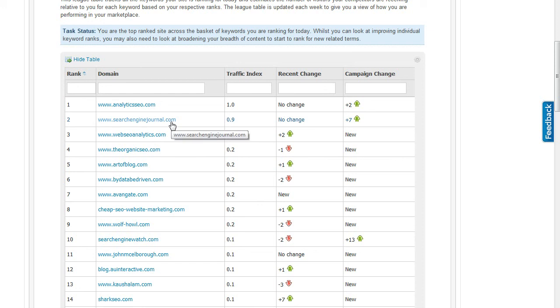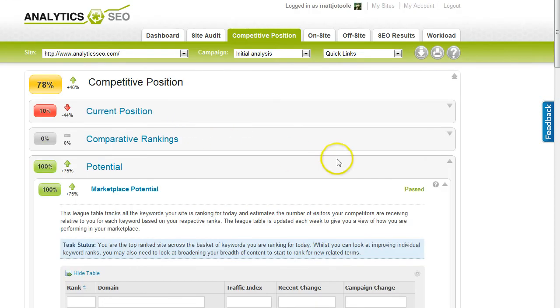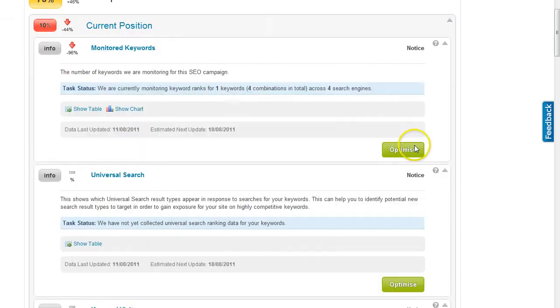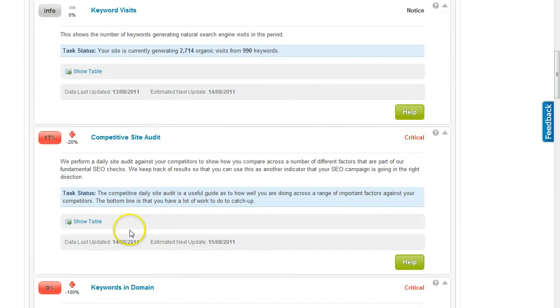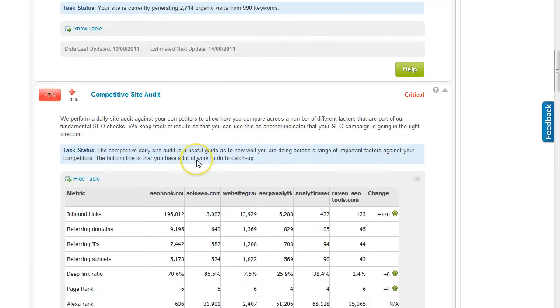It can also help you to identify market leaders in your site's vertical market over time, and may give you some idea of the campaigns you should be mirroring. For example, if you see someone generally ranking significantly higher than you, then you may want to examine other parts of the system in relation to that particular competitor. For example, in examining the competitive site audit table found further up in the competitive position section.